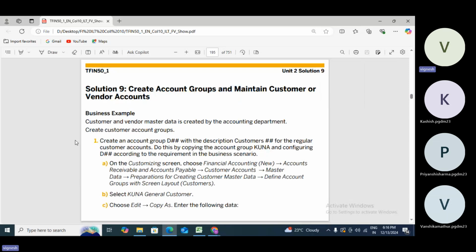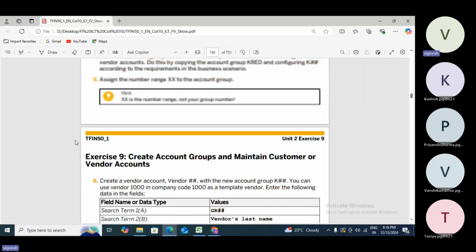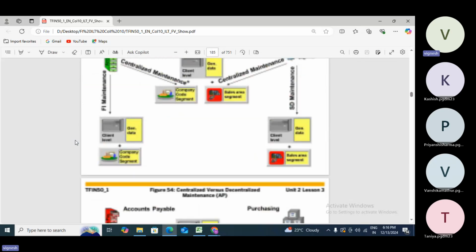So now we are going to see about create account groups, maintain customer and vendor accounts, and also create account group for the ledger accounts also. So these are the things we are going to see today. So what is meant by account group, that and all I will go.